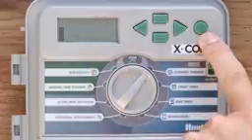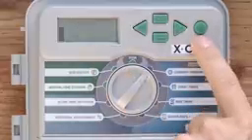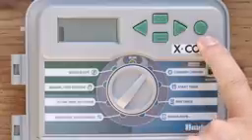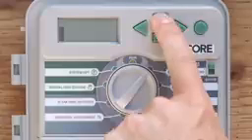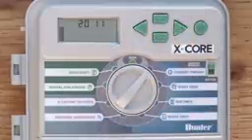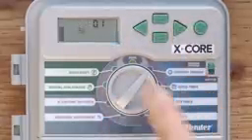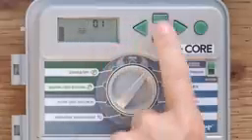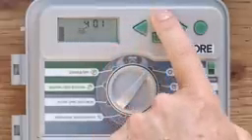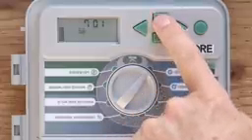The PRG button is used to change from programs A to B to C, but we'll make those selections at a later moment in the video. For right now, it's current time and day. The year is flashing. We hit the plus button to 2011. Then we'll use the right arrow, and you have the month and the day. So the month is flashing. Once again, plus or minus changes the selection.